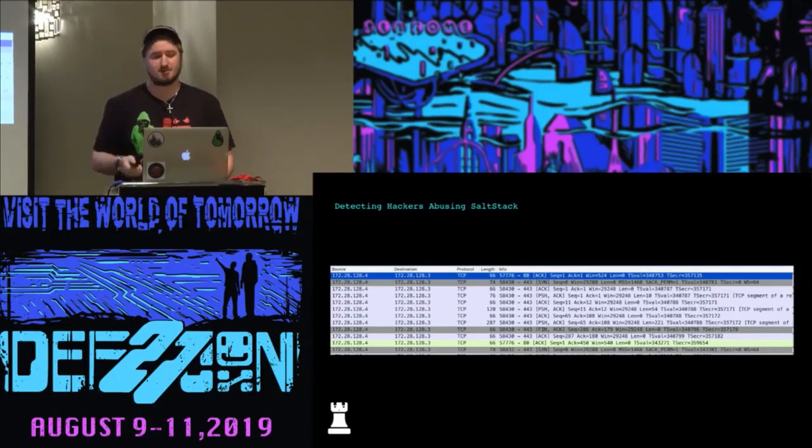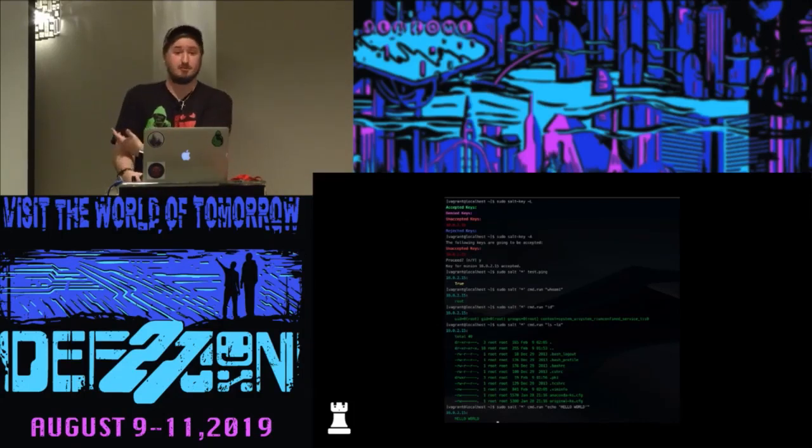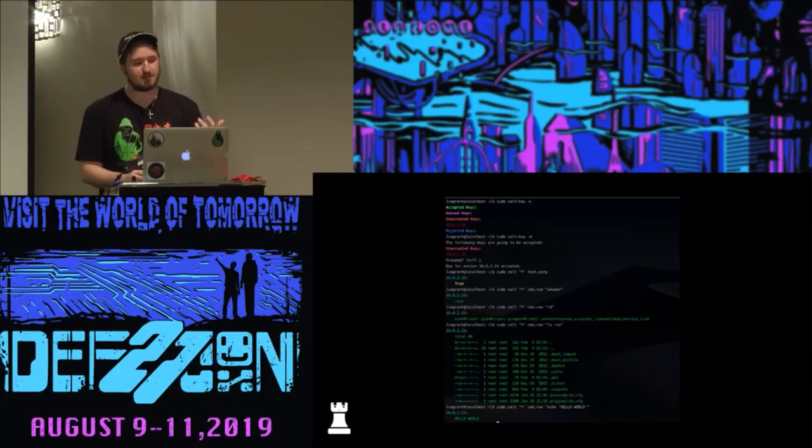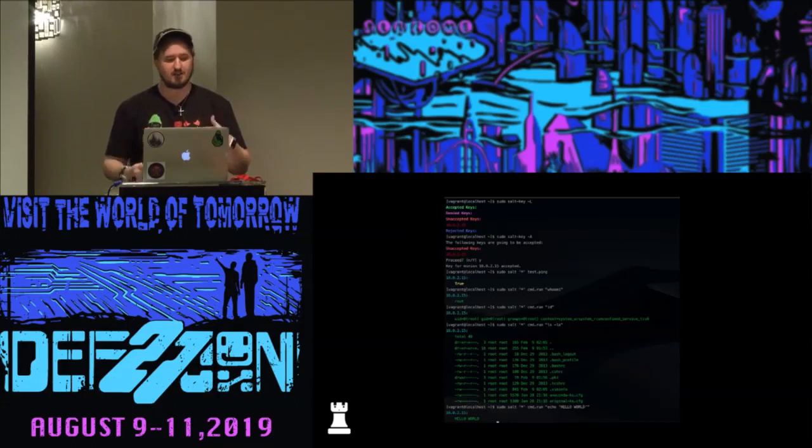This is actually what's going on, though, in that PCAP. So the first thing we're doing is accepting a key from a potential minion that we've actually manned in the middle in this case. So we've successfully pulled off a man-in-the-middle attack. We've got our key accepted. We're going to run a test.ping, which just says that we can talk to that minion. Then we're going to run a couple commands like whoami, id, ls, etc. And that's just to kind of show what's going on here.